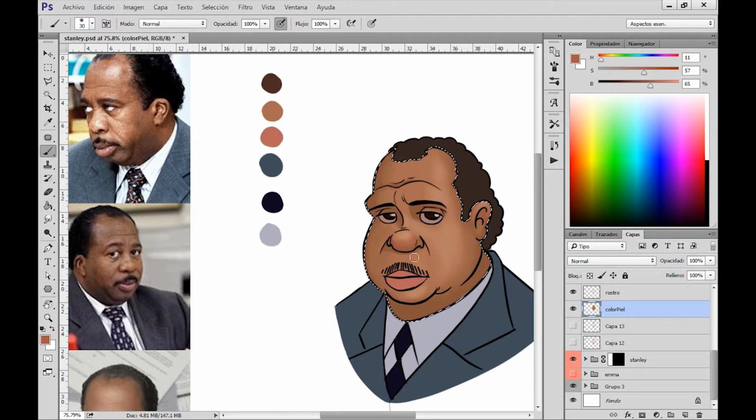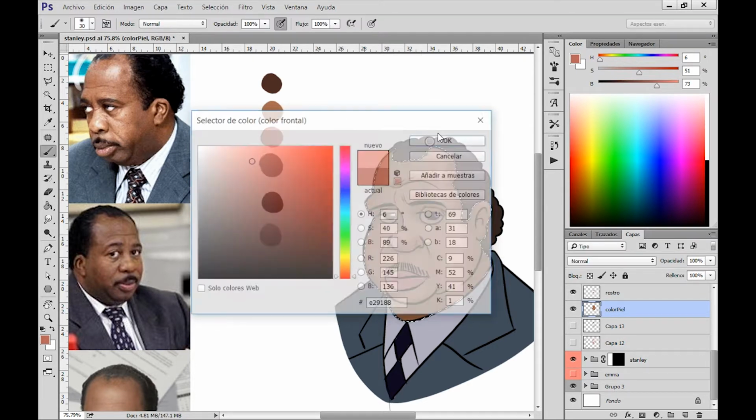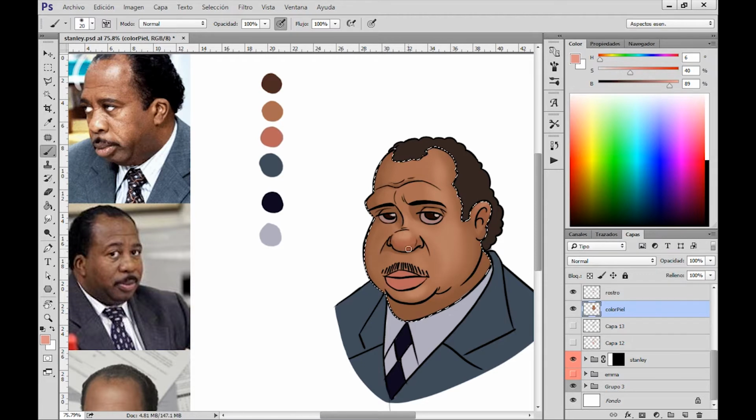Now, a bit of light on the lips. Color like this. Let's make the brush smaller. And oh, I'm on the skin layer. Okay, let's select the right layer. Good. Now with the white color for the eyes. Without losing the gray.